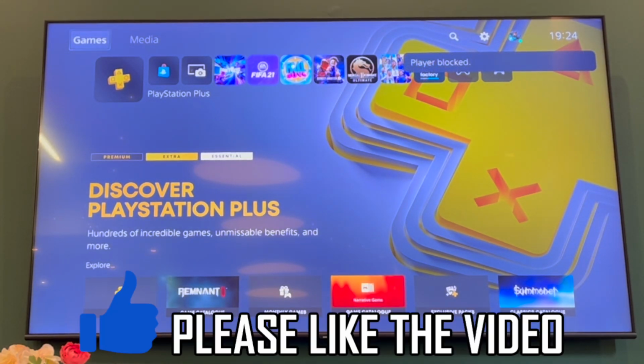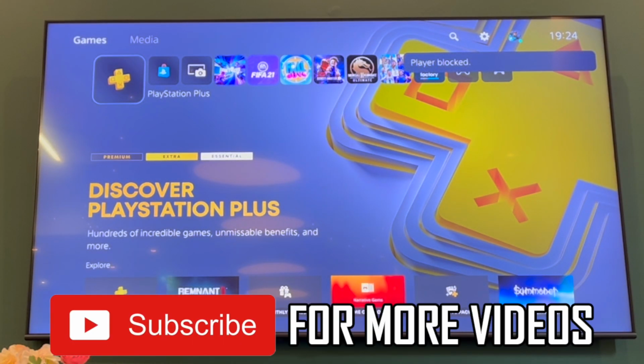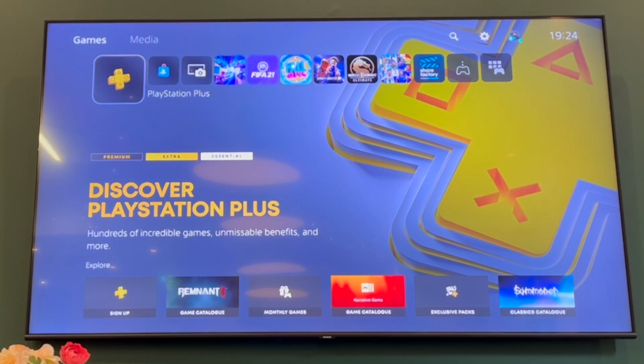How to see blocked people on PS5. So there is a block list on your PlayStation 5 console in the settings. That's where we're going to go and then potentially unblock someone from that place on the PlayStation 5.